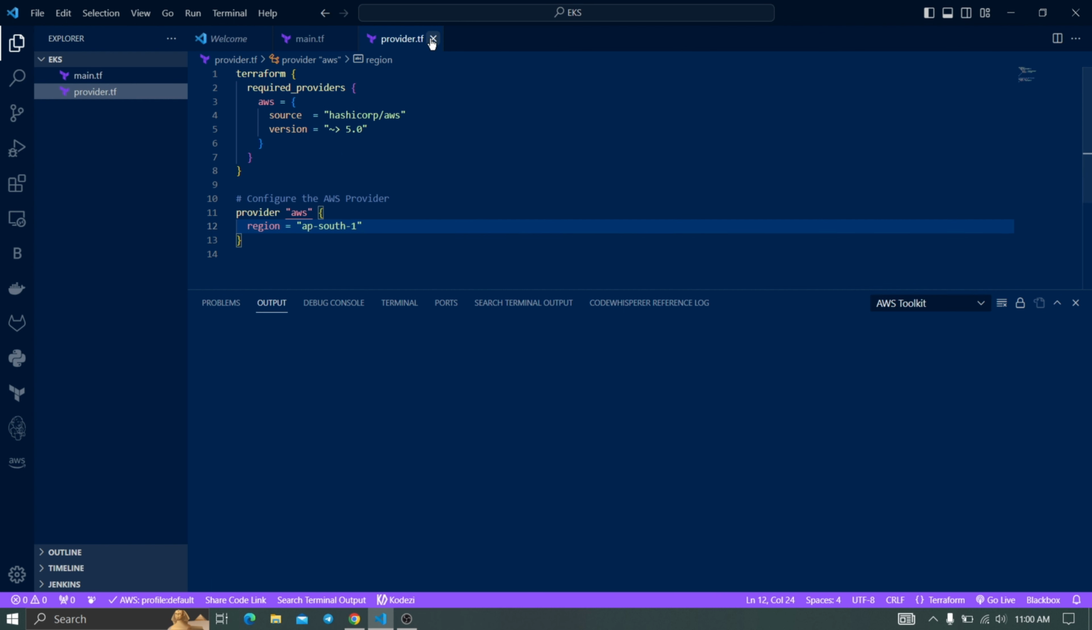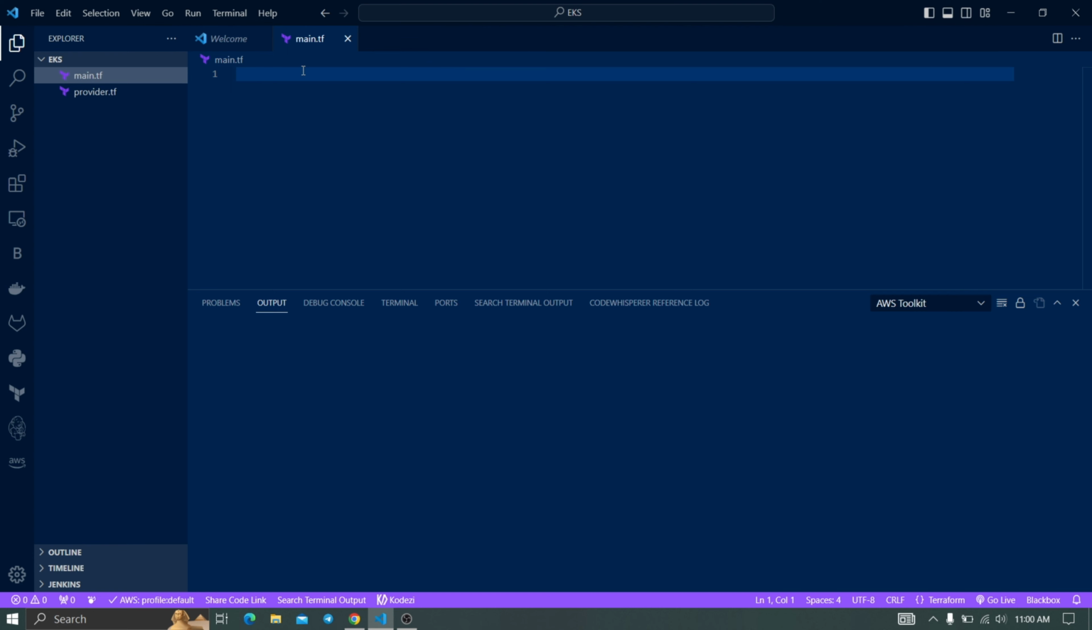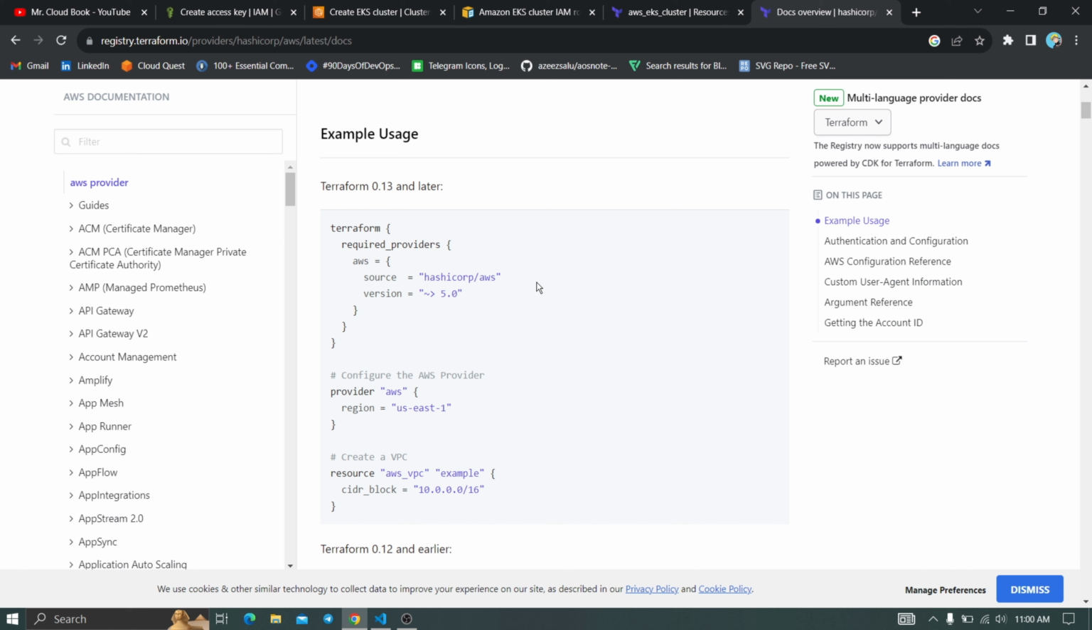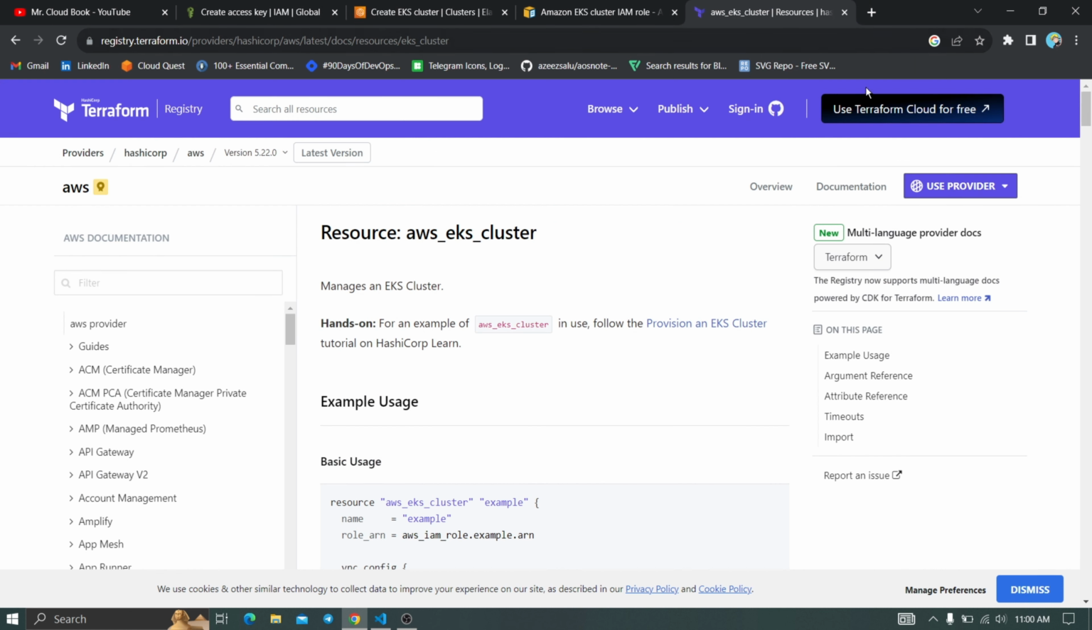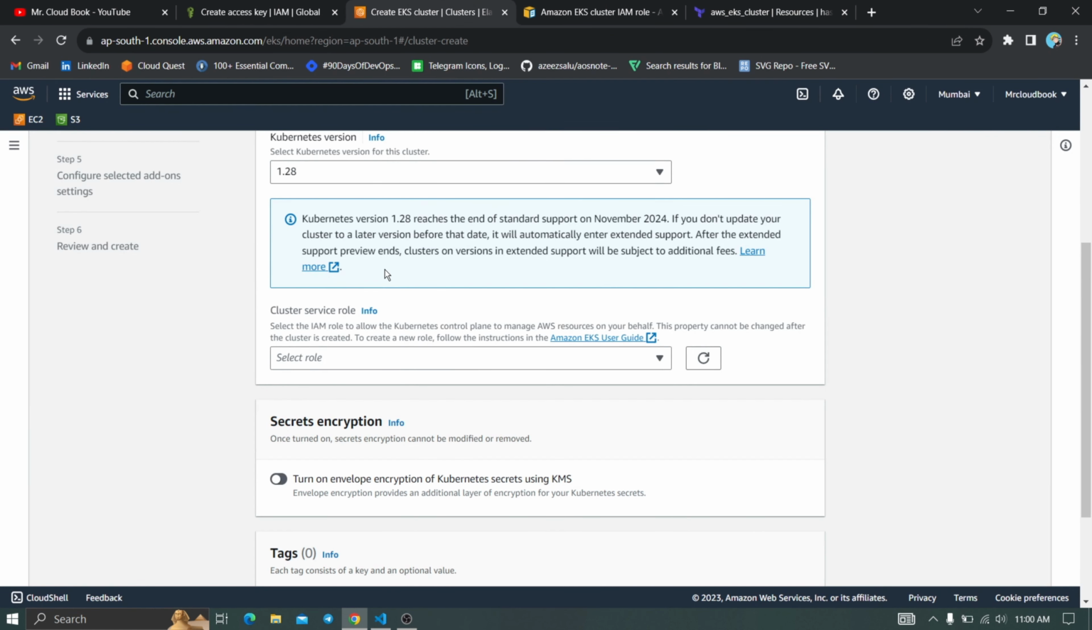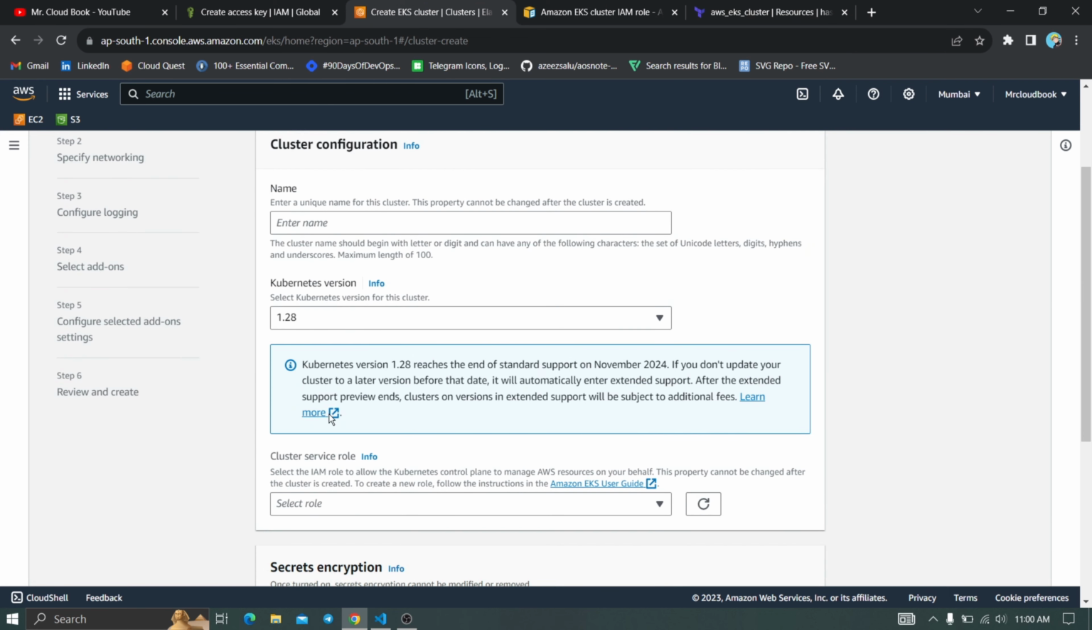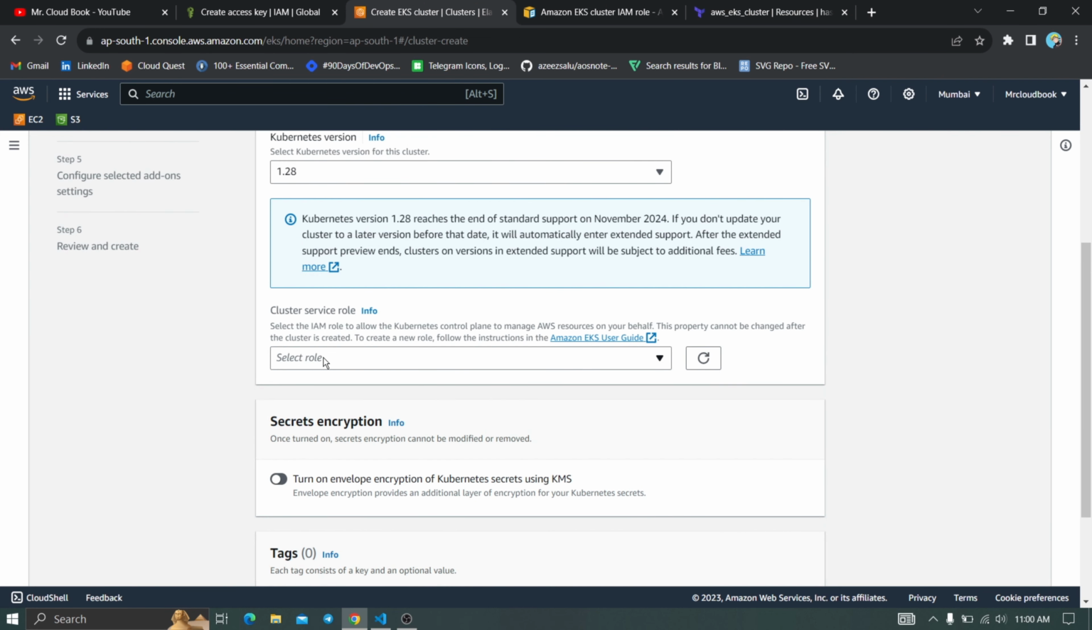Okay, so let's close this one, and we need only the main.tf file. Let's close this one also. We don't need any more of this. Let's close this provider.tf. So you can see here for the Amazon EKS cluster we need a particular role, I mean a service role for our EKS.